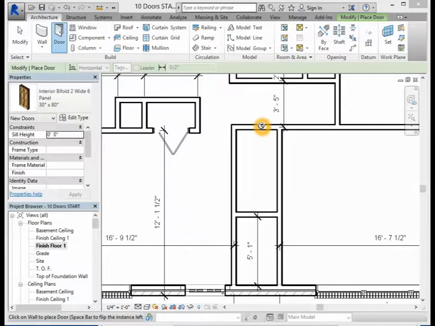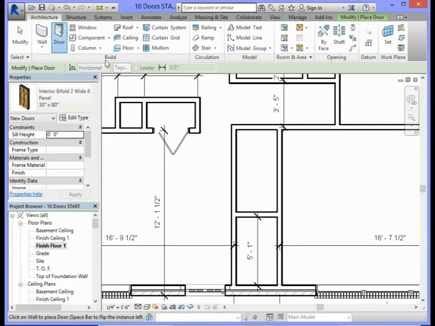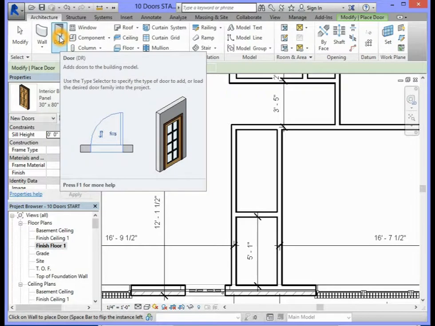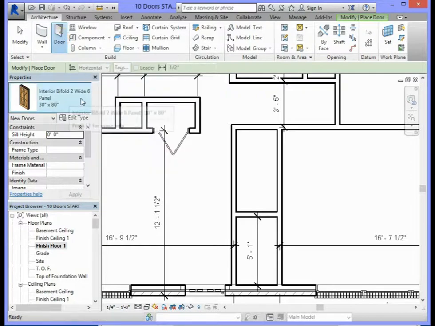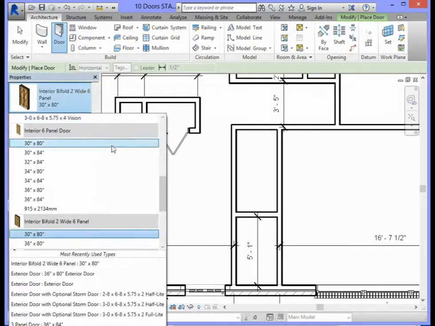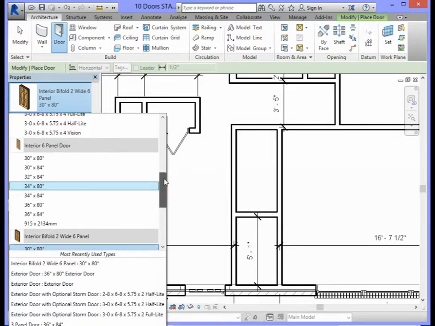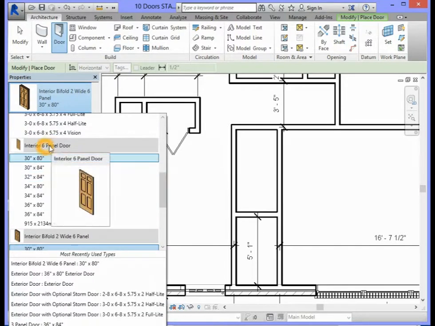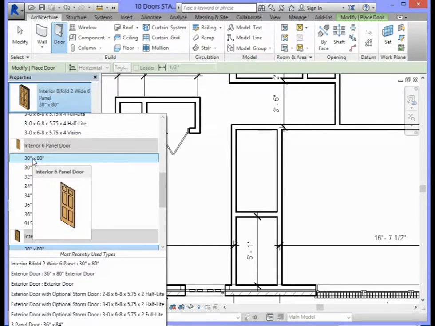To install the interior door that leads to the stairs, you will need to select the Architecture tab. In the Build section of the Architecture tab, you will select Door. In the Properties, you will need to select the door that is an interior 6 panel door. The door type you will need to select will be 30 inches by 80 inches.